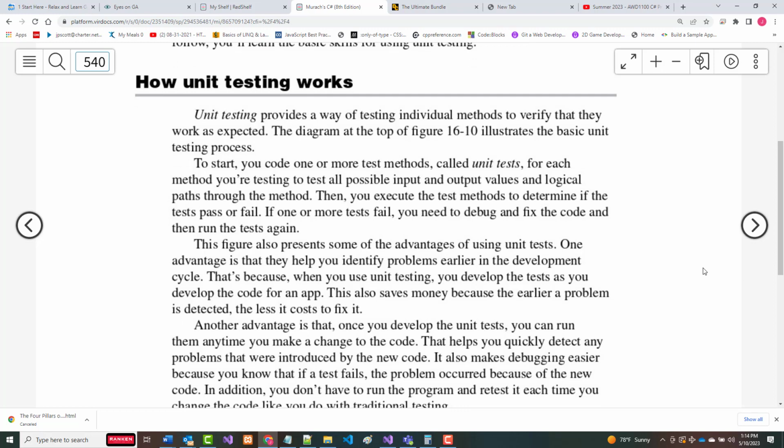As they say, it provides a way of testing individual methods to verify they work as expected. You code one or more of these methods that are called unit tests for each method that you're testing.